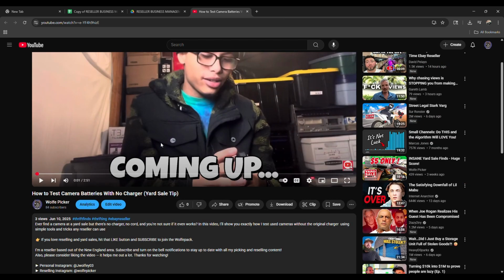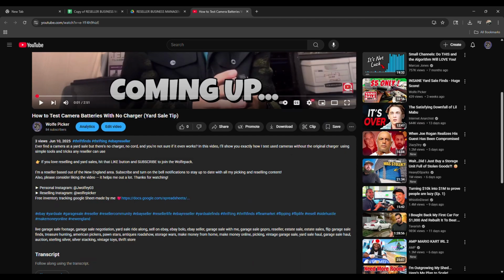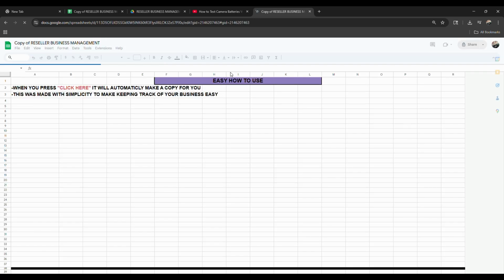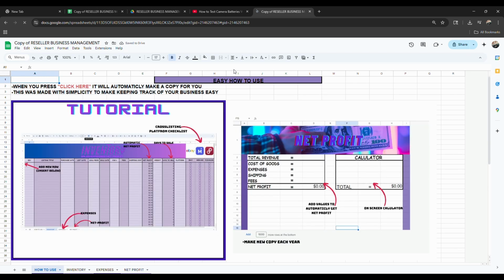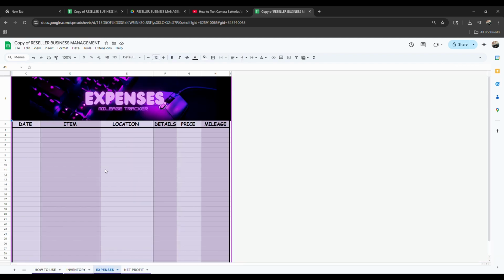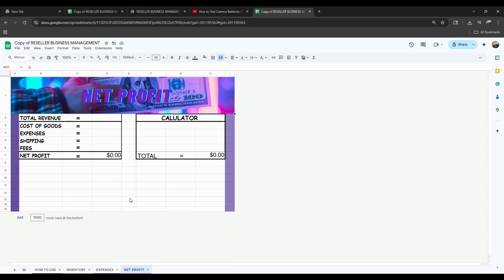First, all you gotta do is go down to the description and click this free inventory Google tracking sheet, and then click make copy. Wait until this loads. Okay, now you can rename it to whatever you want, and this is going to automatically save to your Google Sheets. The first thing is going to be your inventory, and then your expenses, and then your net profit.